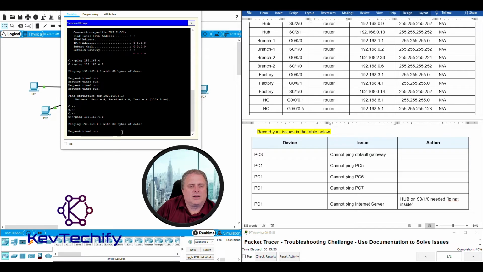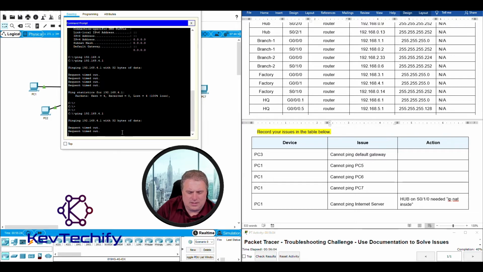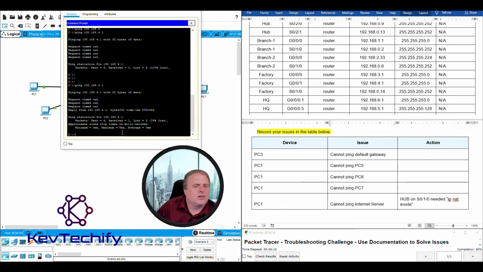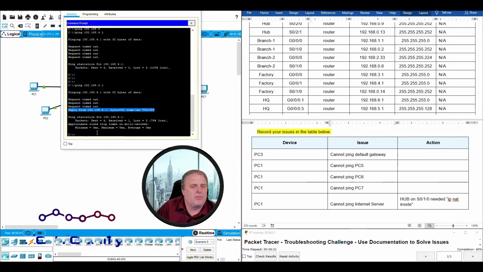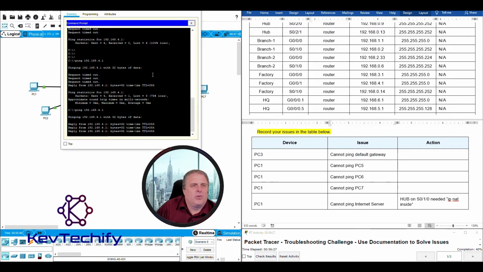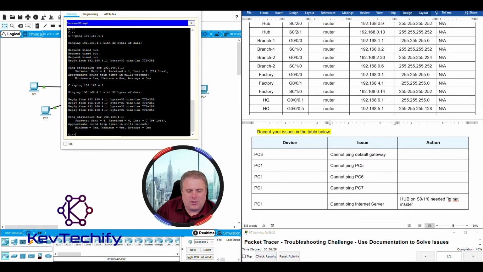Okay, is it going to work or not? Oh, look at that. It took a little bit of time to go through the negotiation of the ports and come back up, but it finally did. Let's repeat that command one more time. And there we are. We are able to ping our own default gateway.